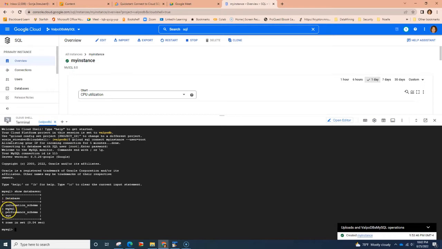We're seeing the information schema, MySQL, the performance schema, and sys, which are the 4 databases that are typically available in any MySQL instance. So now we can get ready to install our course database.